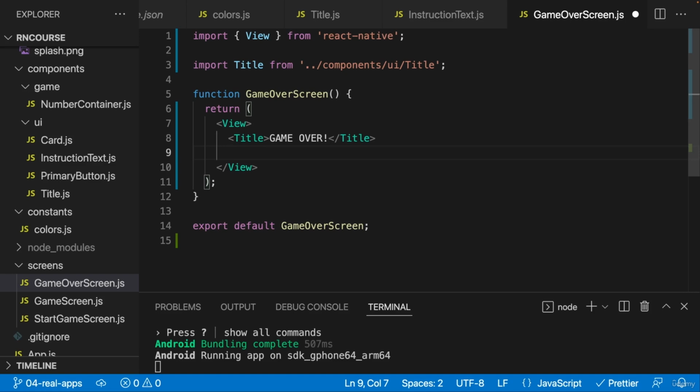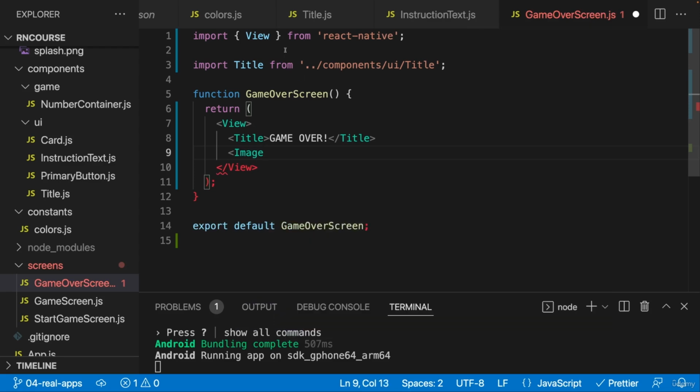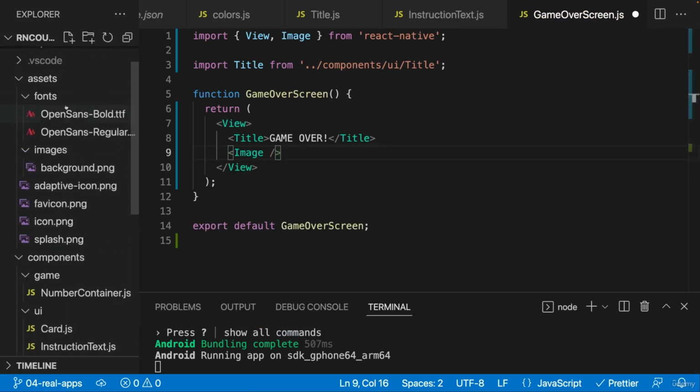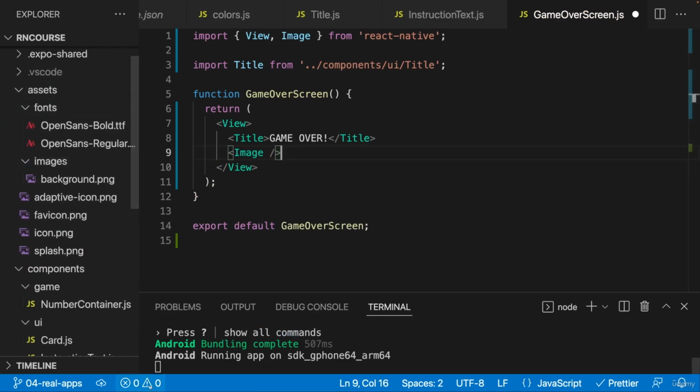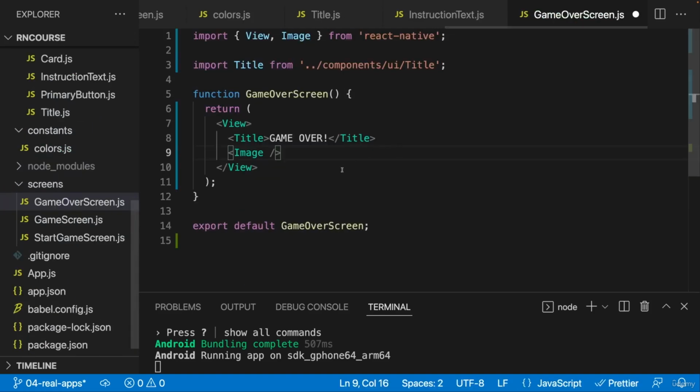An image which I then also want to style. For this, we can use this image component, which we need to import from React Native, as you learned. And then for the image, I prepared the image for you. Now we already got the assets images folder, and therefore you should simply download and drag and drop that image into this images folder. It's this success PNG file. So now that's the image which I'd like to display here.